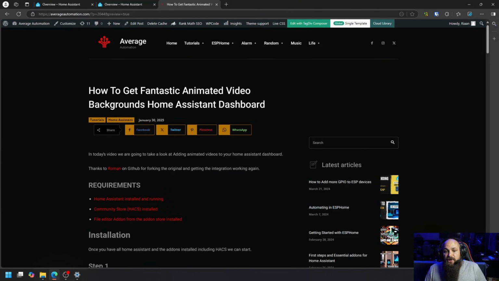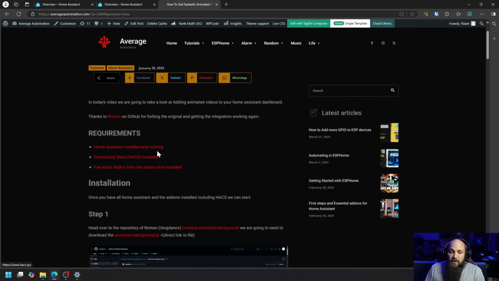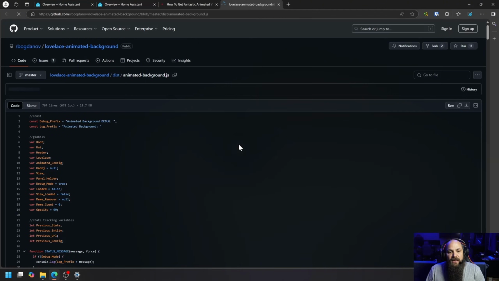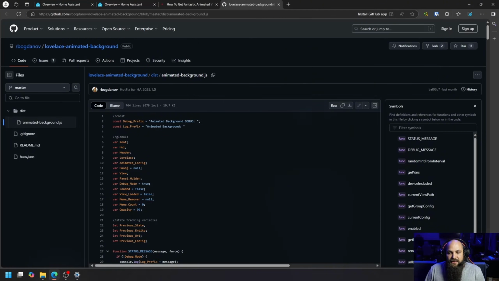So the first thing we're going to need is a Home Assistant up and running. We're also going to need HACS installed, and then the file editor add-on that you can get from the add-on store. Now, setting this up is going to be fairly straightforward. The first thing we need to do is head over to the repository of Roman. He forked the original one and modified the animated background JS file. So we can just click on there and we're going to need to download this file.